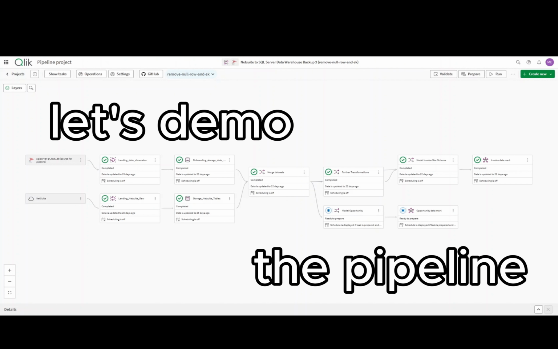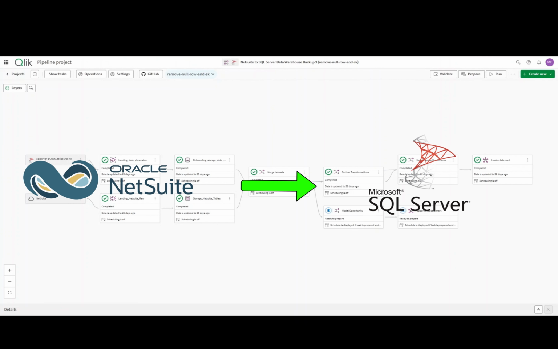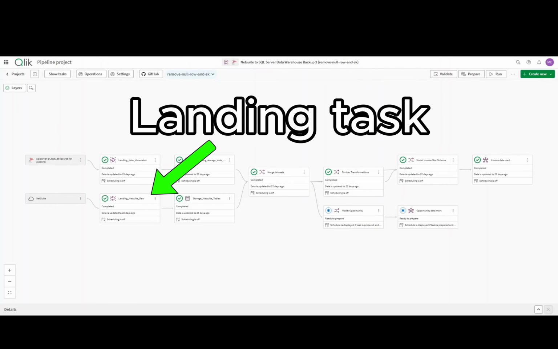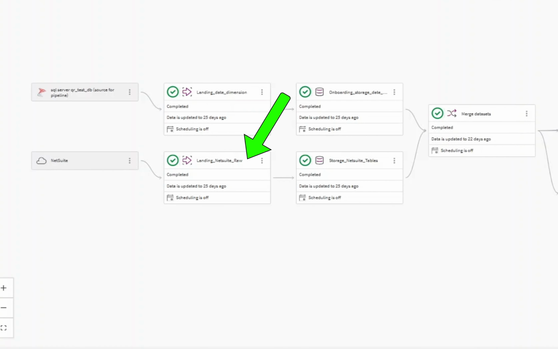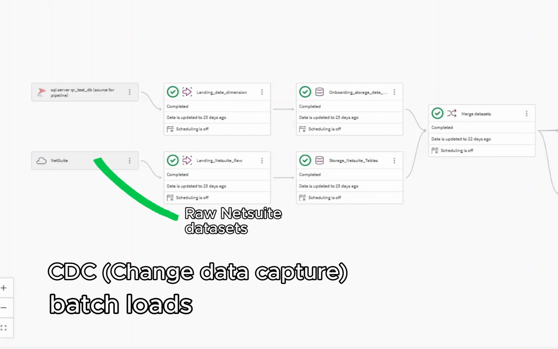Let's demo the pipeline. To start off, we first need to pull our raw data out of NetSuite and land it in our data warehouse. And this is accomplished using something called a landing task. The purpose of a landing task is simply to move your selected data sets from your source system into your data warehouse in its raw format. It also continuously refreshes the landing data using either CDC or periodic loads.